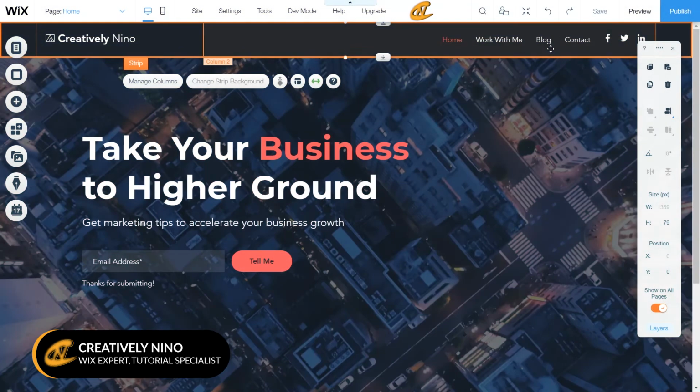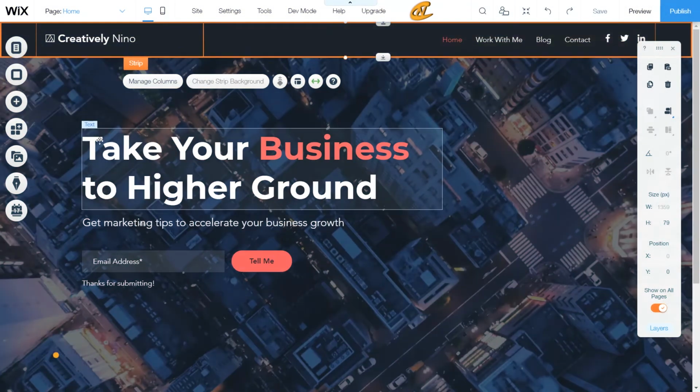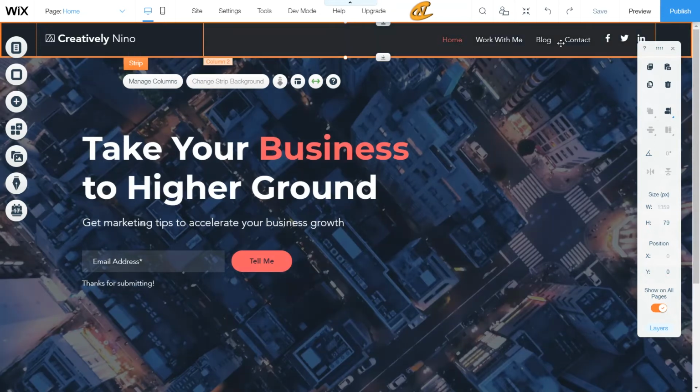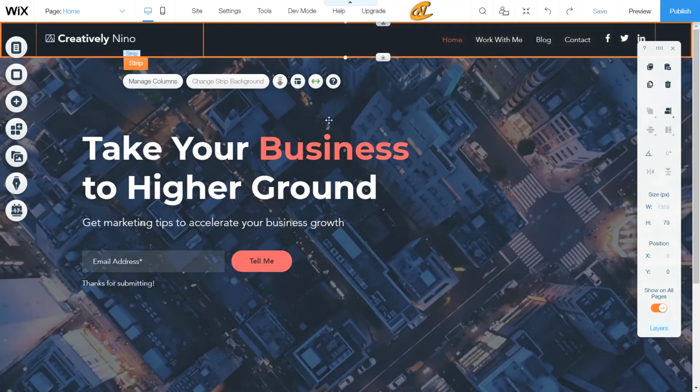So let's get started. All right, so how you actually create your blog is by going to the Add Apps. Now, if you go into your Wix template, you can choose a website template that comes with the blog already attached, which I have here. So you can go ahead and do it that way.